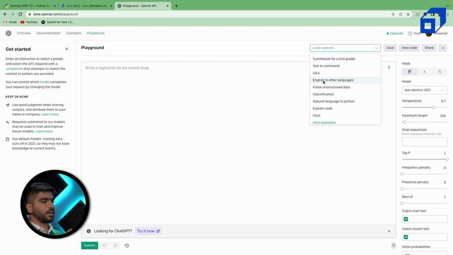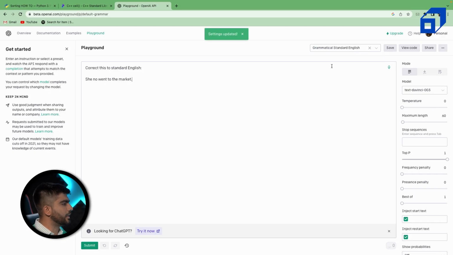If I remember correctly, I read somewhere that Duolingo, the language learning application, is using the GPT-3 API, which is provided by OpenAI itself. I can translate natural language to Python code as well. Okay, let's not get distracted. Let's start with the grammatical standard English offering.